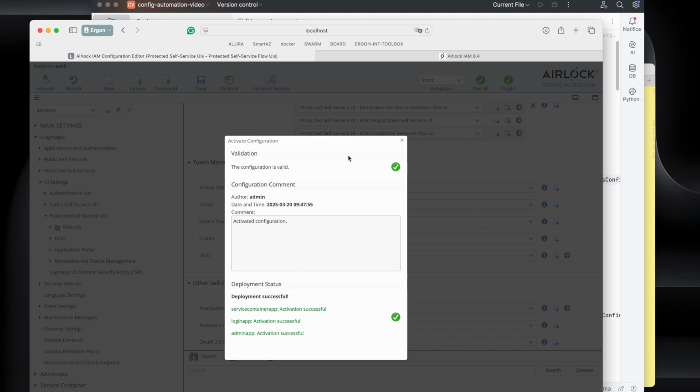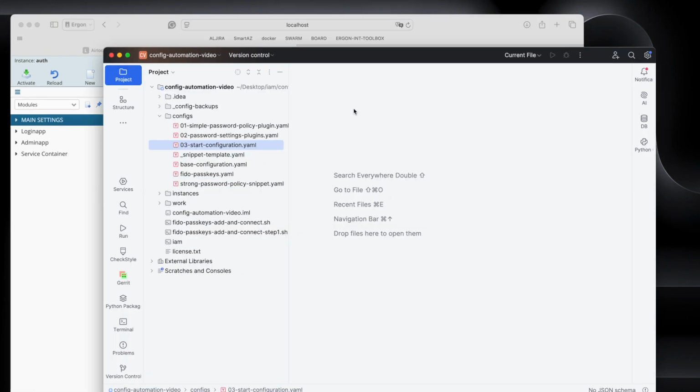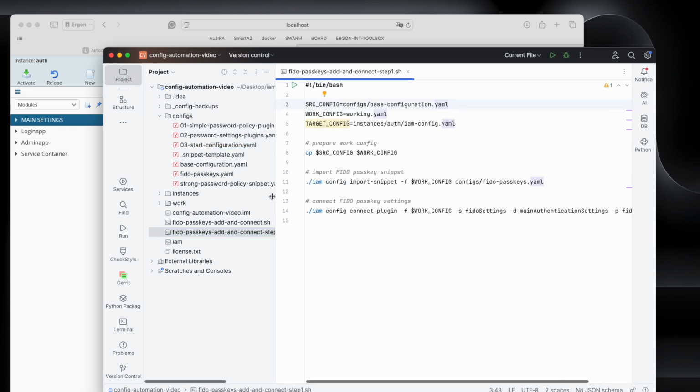So this has been quite a lot of manual steps to connect stuff, but we can also do this in the terminal or in a script, and that's what I'm going to show you next. Let's do that in a shell script instead of the terminal, because it's going to be a few config connect and snippet import commands. So to do that, I prepared a shell script here.